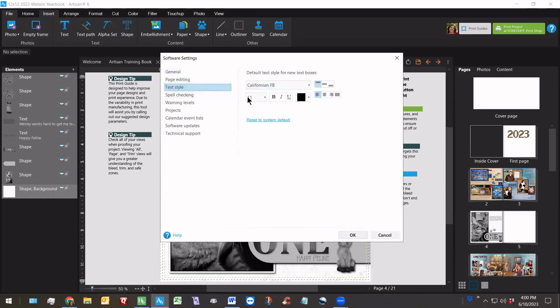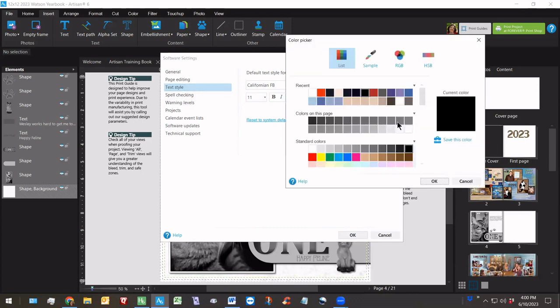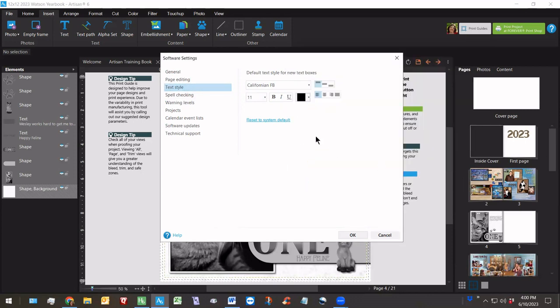So you see mine's defaulted 11-point font, Californian FB, no bold, no italicized, no underline, just straight text, and it's black. You can always default the color to something different if you want, but for the most part, black I think is what most people would use. You can decide whether you want your text to be at the top of the text box, the middle of the text box, or the bottom. Occasionally, those come into play. I just default on the top. I can always alter it.